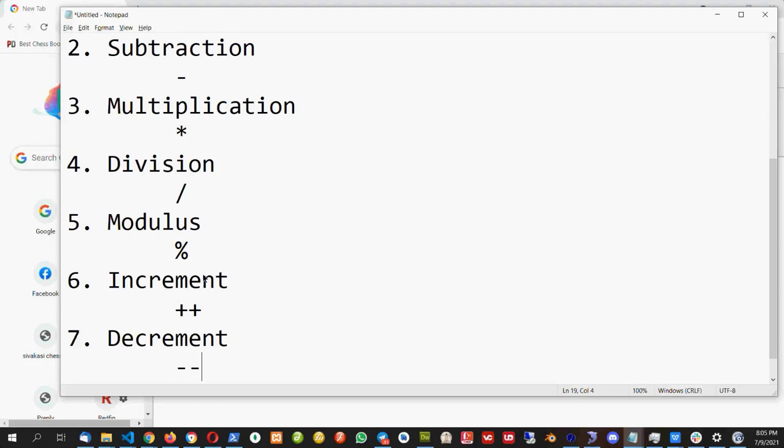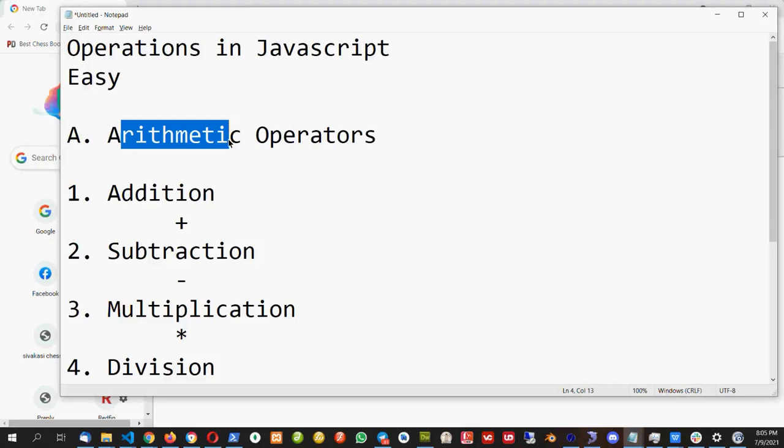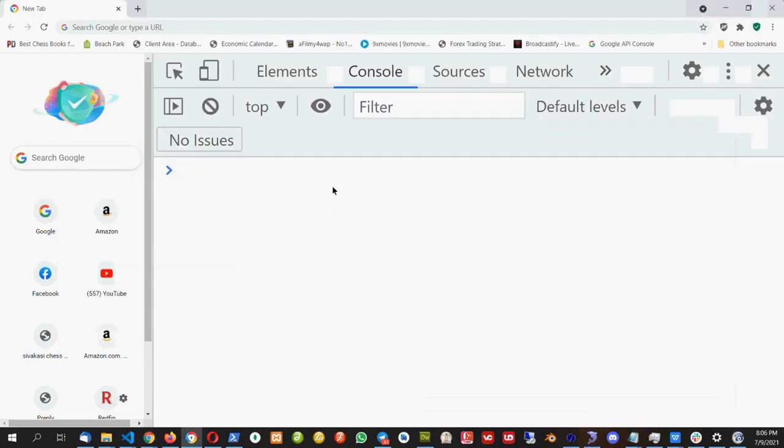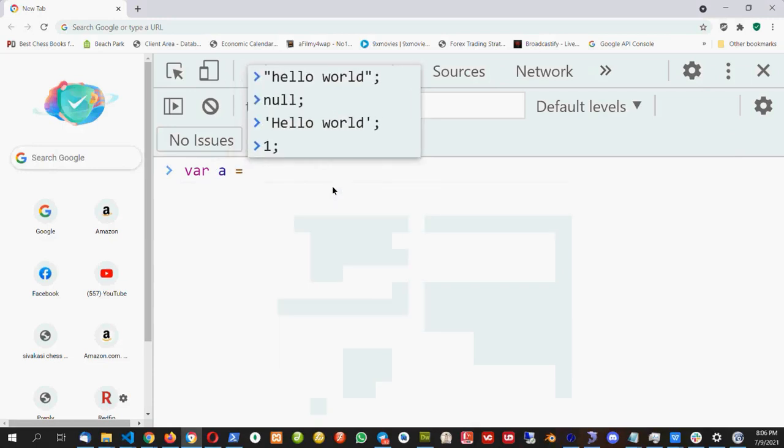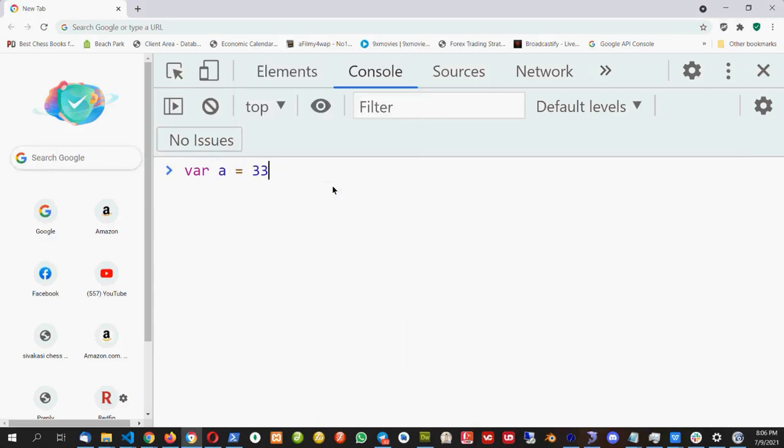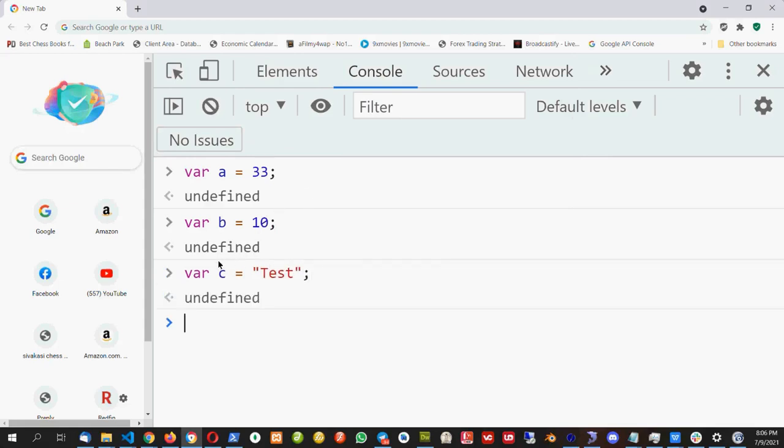So these are the operators in arithmetic, and we will see all seven one by one with examples and see how they work. I'll create one variable a equal to, for example, 33, and another variable b equal to 10. I will also create a third variable c equal to "test". This is a string, and it will not be used in arithmetic operations, but let's create it for some extra purpose.